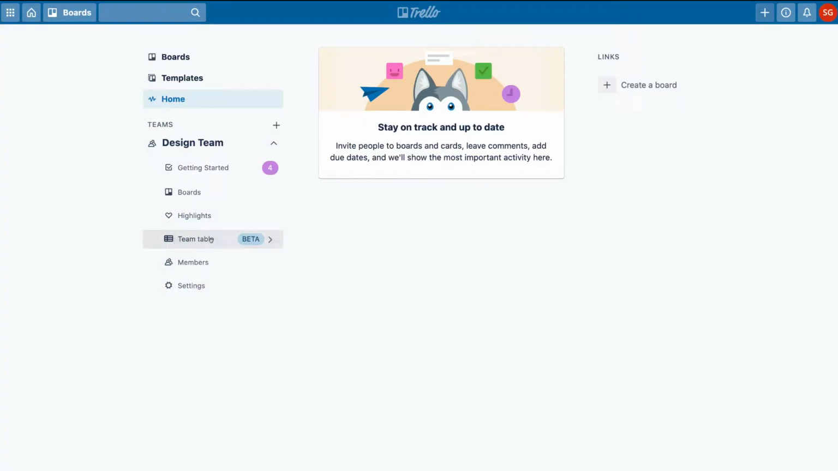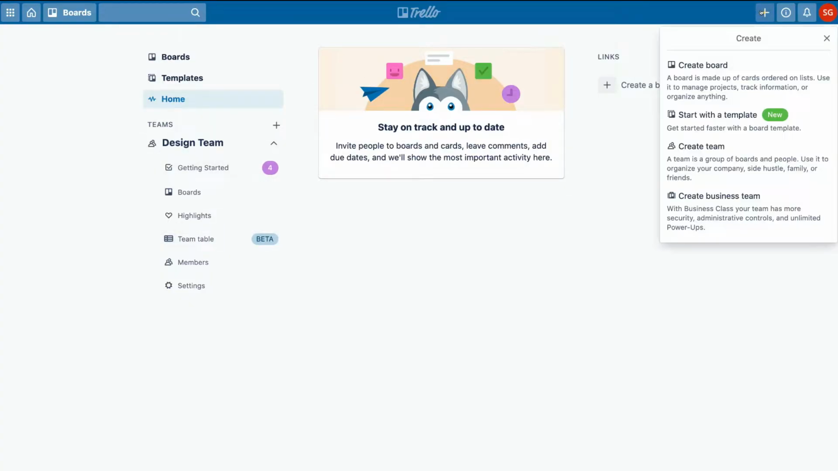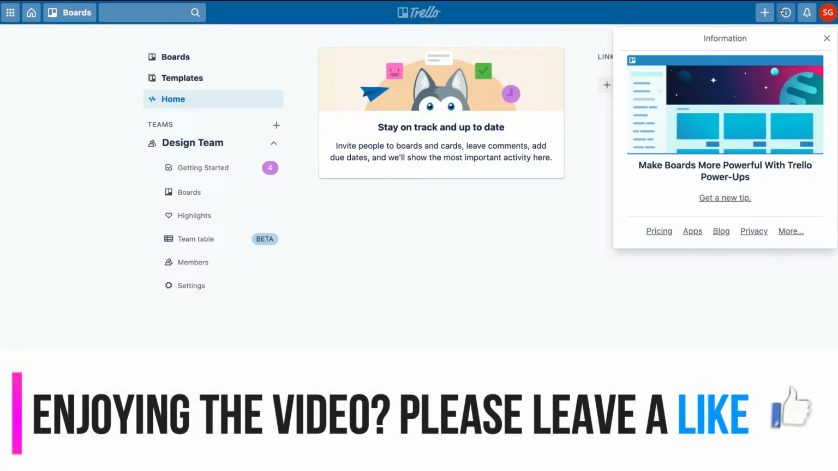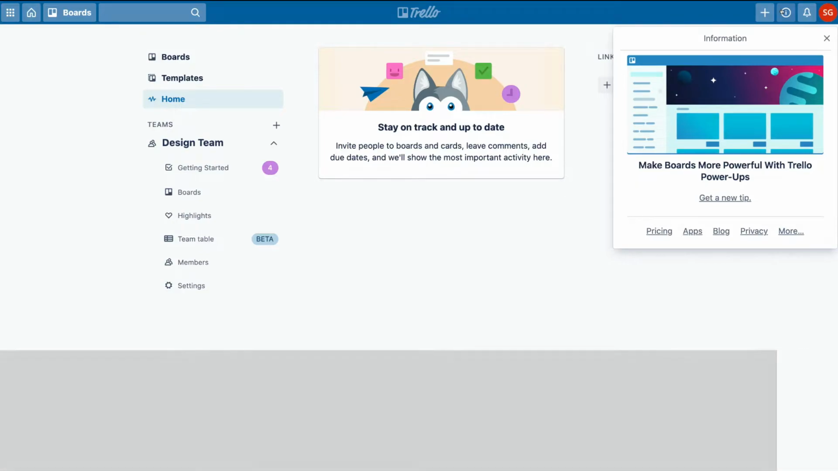Now we have this new option here, team table, but this is for if you decide to upgrade to a paid plan, so we're not going to discuss this in this tutorial. Again, if we navigate up to the top right hand side, we have the option to create, like we mentioned before, create a new board, template, or create a team. Next to that we have information.